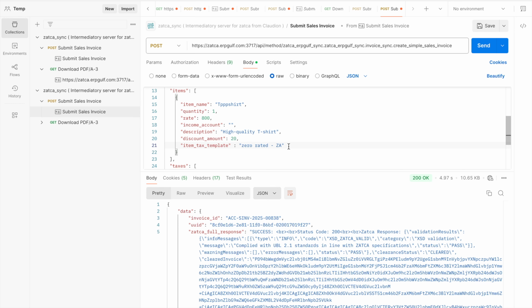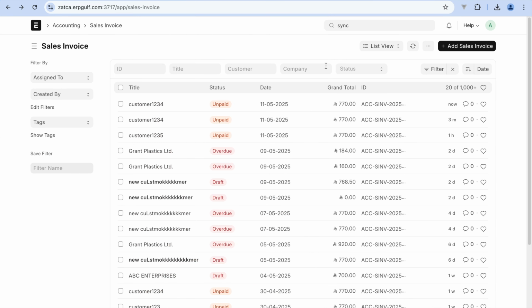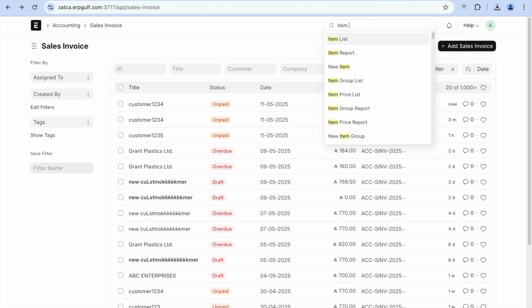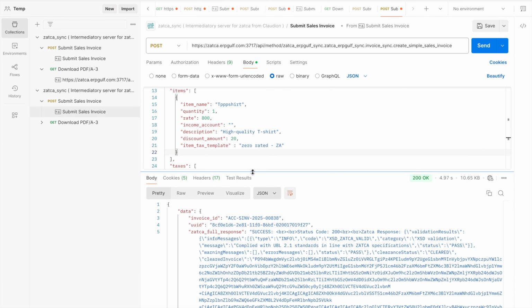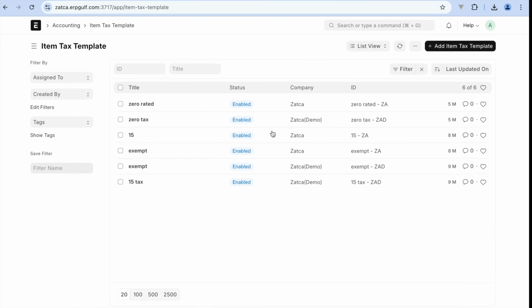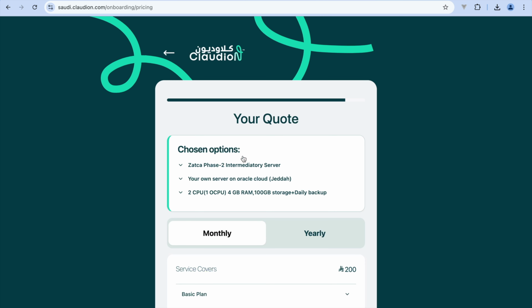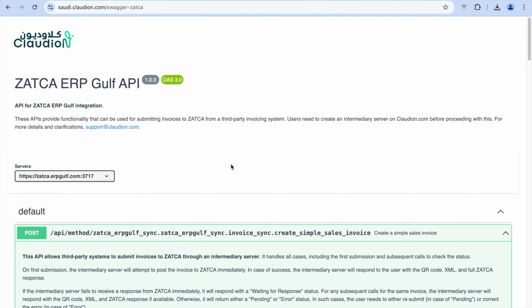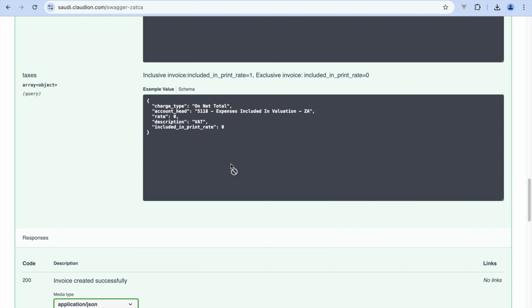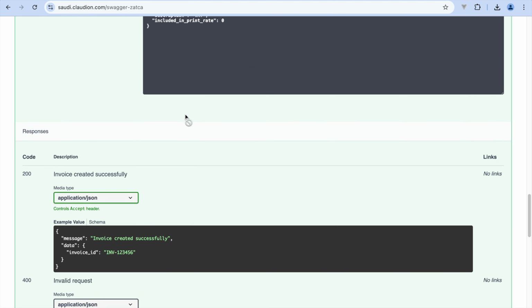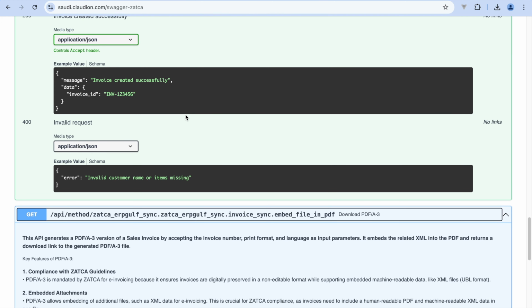So there are tax templates that you can see: item tax template. So you can see all the tax templates. You can use any of these tax templates if you want, or otherwise you can put it as standard without. We have explained it on our Swagger page: how to use it, what the parameters are, item tax template with or without charges, and replace also.